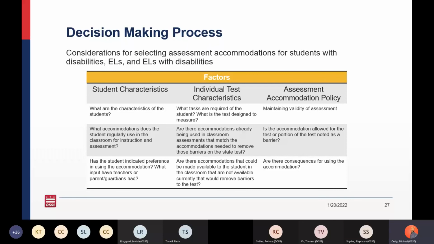When you're looking at the accommodations, you have to identify: are they already being used? That goes back to making sure it's not the first time an accommodation is being used on a statewide assessment. They should already be using these in the classroom and in classroom instruction. And is the accommodation allowed for that specific portion of the test, and is it noted not to remove any barriers?